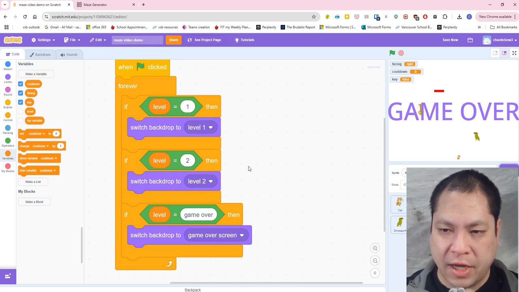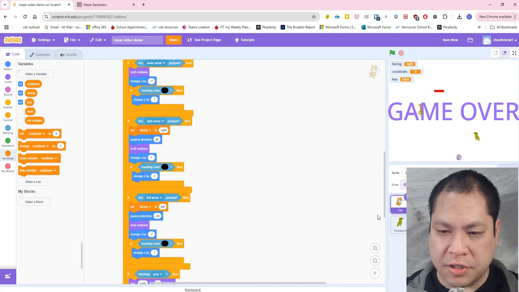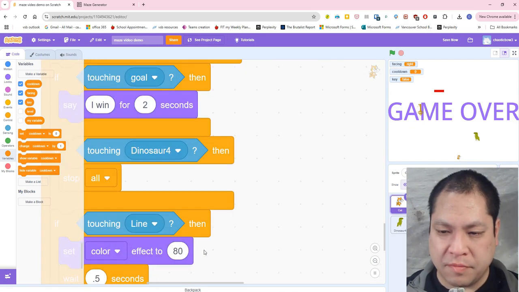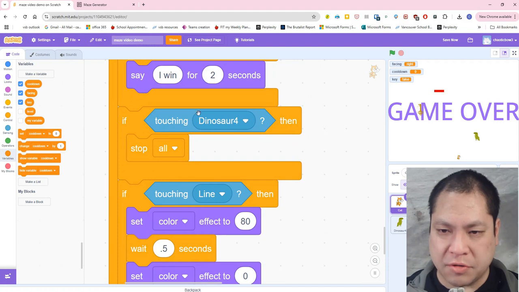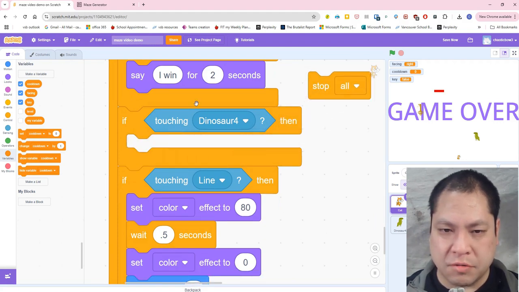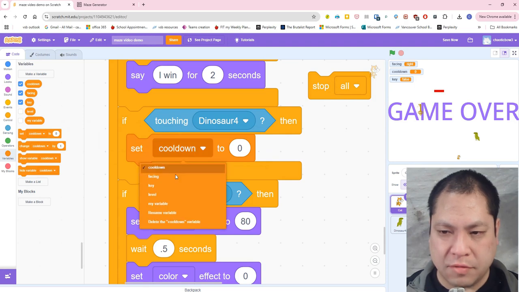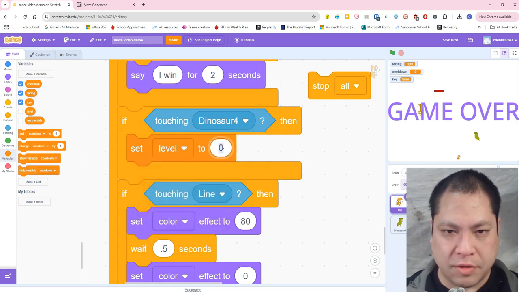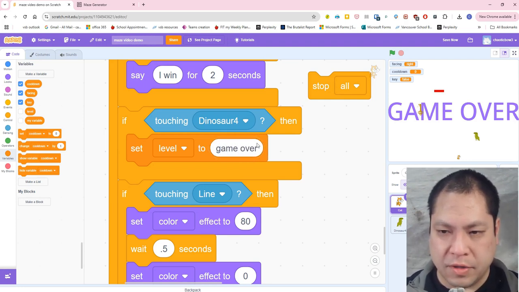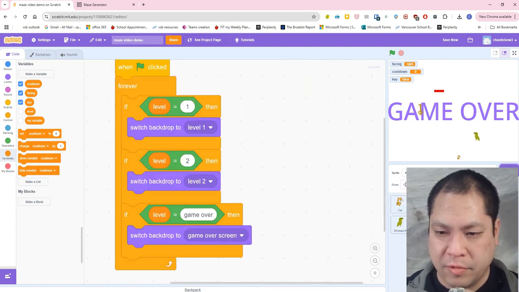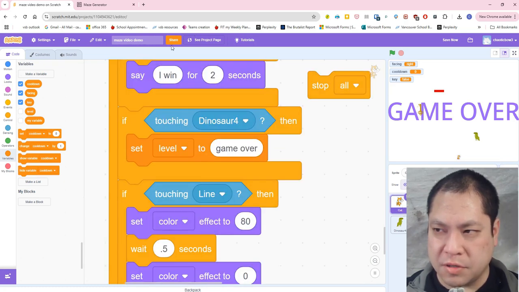Okay, now that you have that done, you go back to your cat, and you're going to say if I hit the enemy, for example, right here, touching dinosaur, instead of stop all, I'm going to set level to game over, like that. That way, when my level is game over, I come to my backdrop here. When level is game over, then it's going to switch my backdrop to the game over screen. Let's just see if that works.